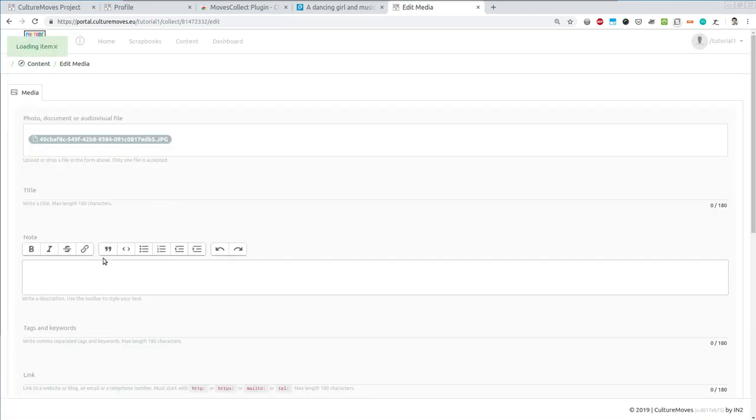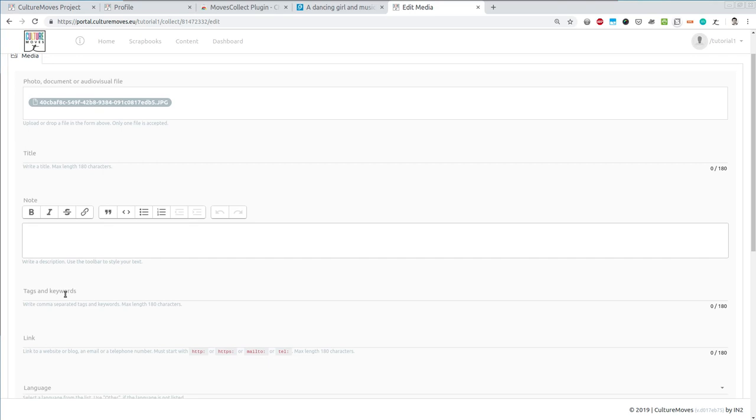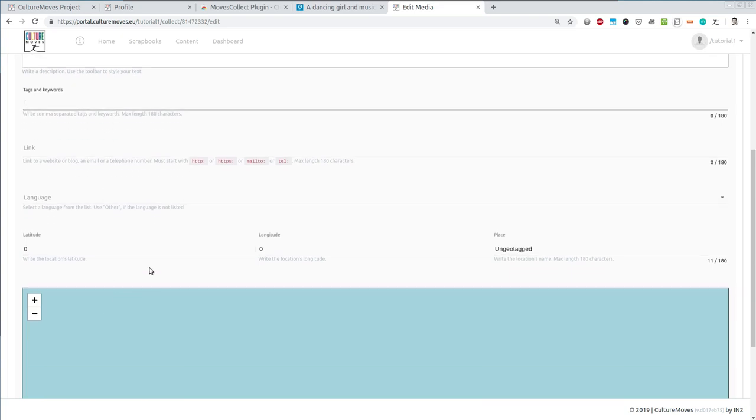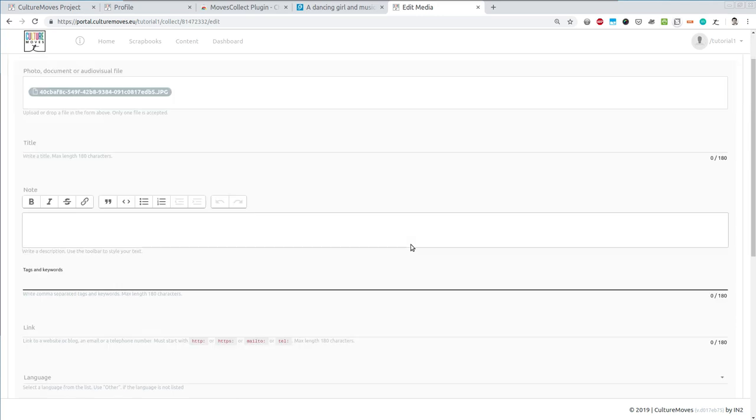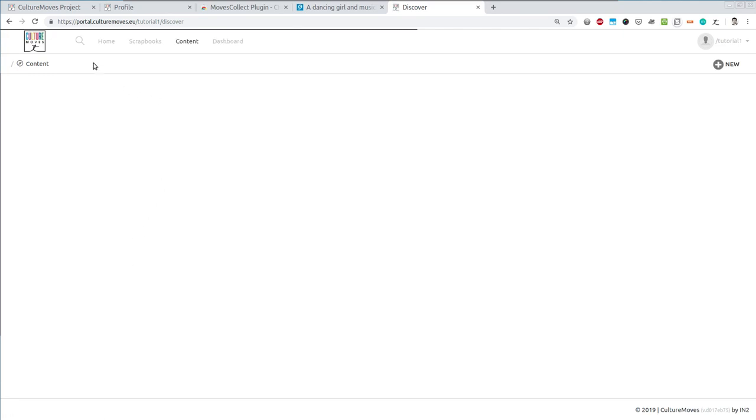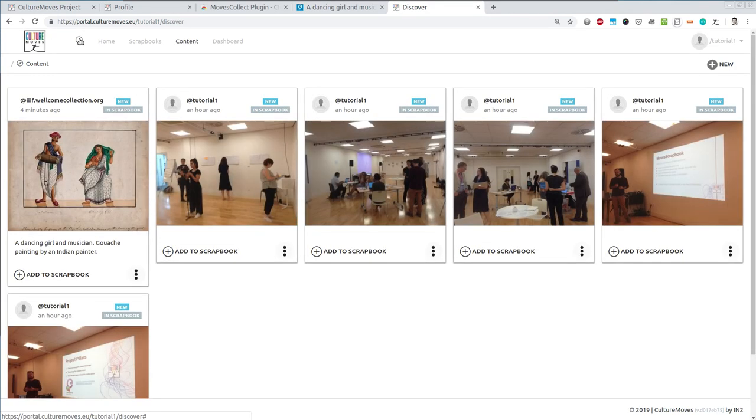I can add an additional title, descriptions, or even tags and keywords. I can even say a language. I can geotag and see this on a map. I'm not going to do any of this now, but rather I will show you how to use the search.